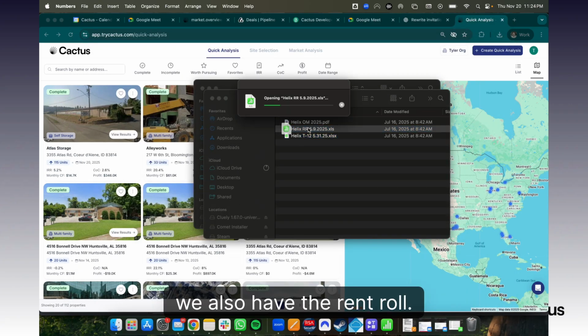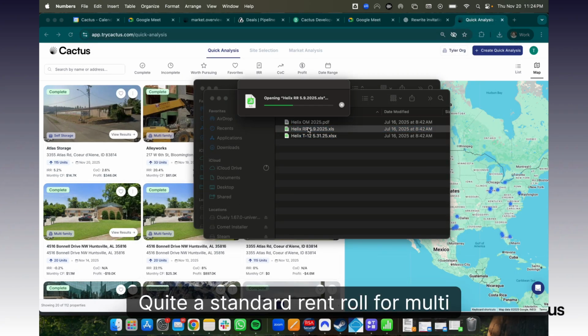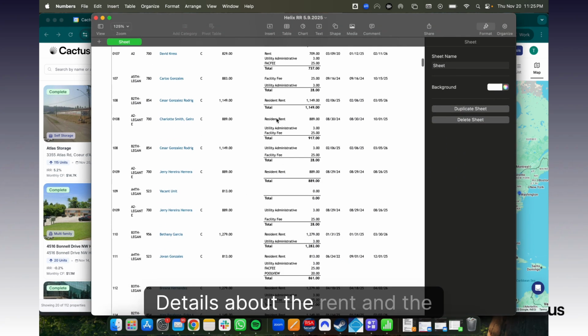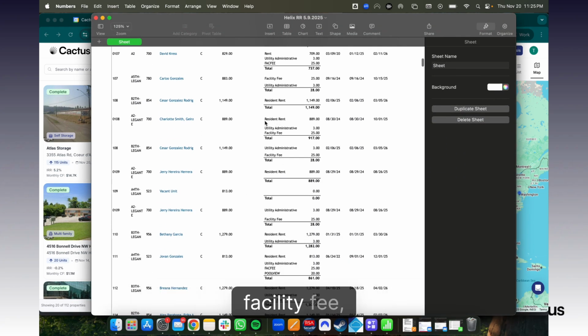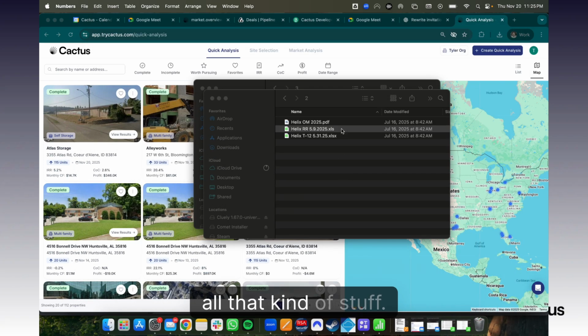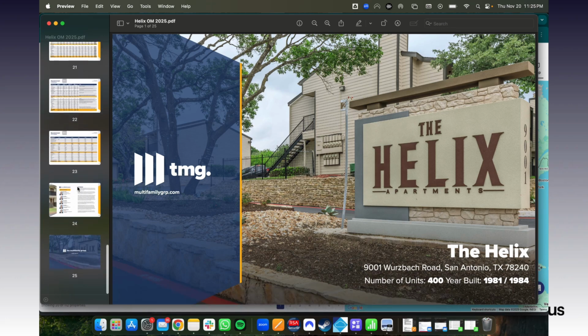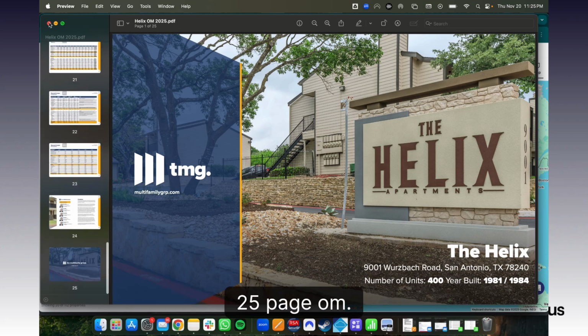We also have the rent roll, quite a standard rent roll for multifamily large projects. Right, details about the rent and the residential rent, facility fee, utility administration fees, all that kind of stuff. And then here you have, I think this one's quite lengthy. Yeah, not too bad, 25-page OM.